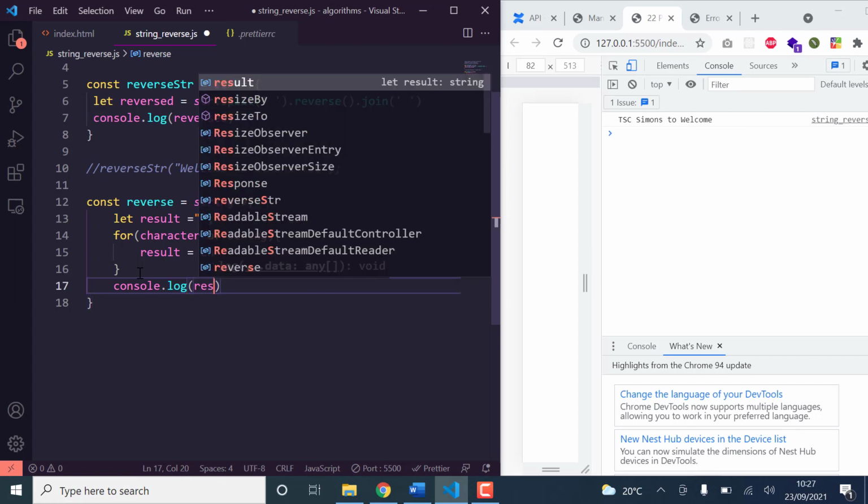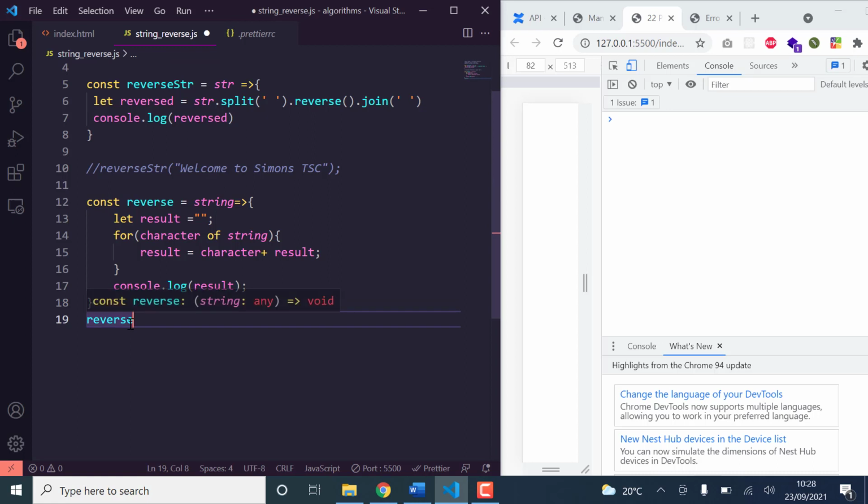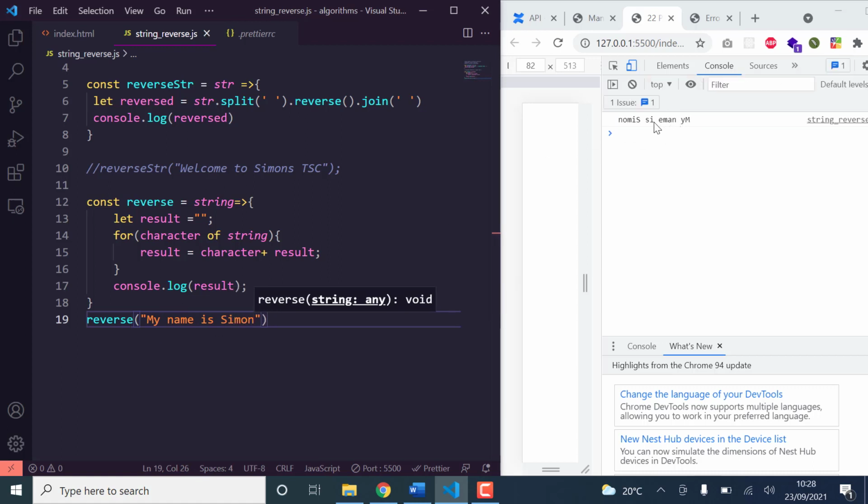And then after that we can console.log result. Now I'm going to explain that. After this, I'm just going to copy that and run it here, and just pass there: My name is Simon. And you can see here, it is reversed.